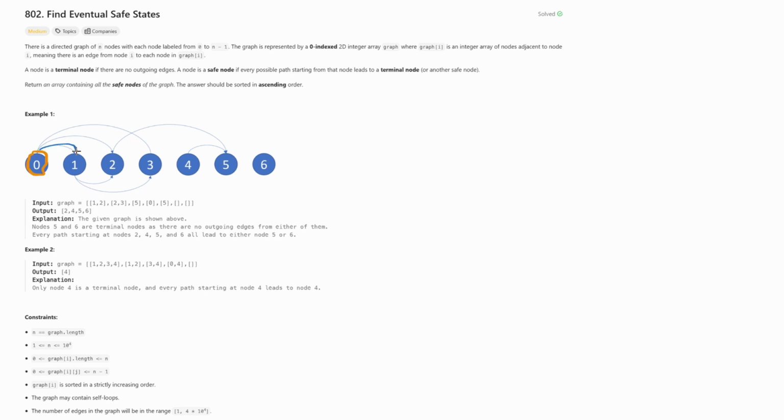So node 0 has a path to 1 here, and node 0 also has an edge to 2. Okay, so we're going to also mark node 1 as visited, and we're going to mark node 2 as visited. Okay, so now we're going to check all of node 1's neighbors. So node 1 has an edge to node 2, and then also to node 3. So we can say node 2 is visited and also node 3 is visited here.